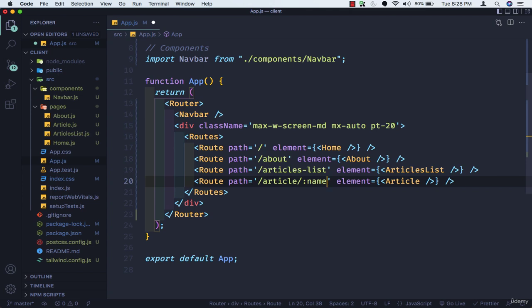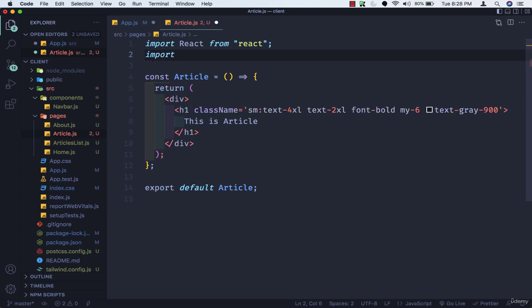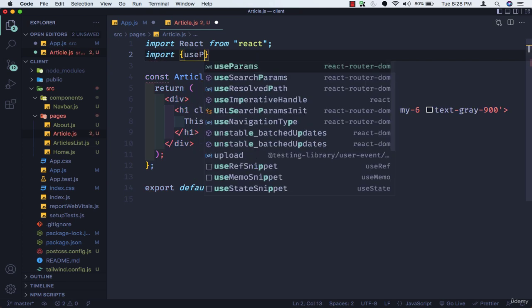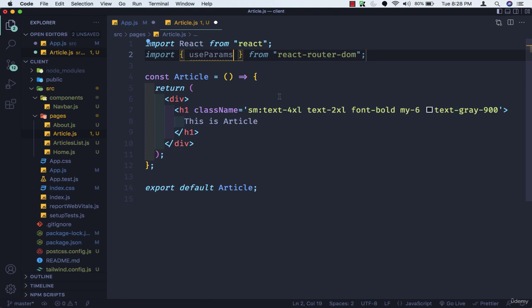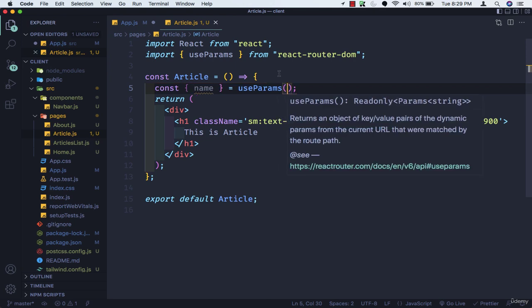So how do we get access to this information inside our article page? Here is the article page, but how do we get the information here? With React Router, we get a hook called useParams. We need to import it from react-router-dom. So import useParams from react-router-dom, and then we need to destructure the name from useParams. Here I'll take a const, destructure the name, which is equal to useParams with round brackets. Okay, let's save this.